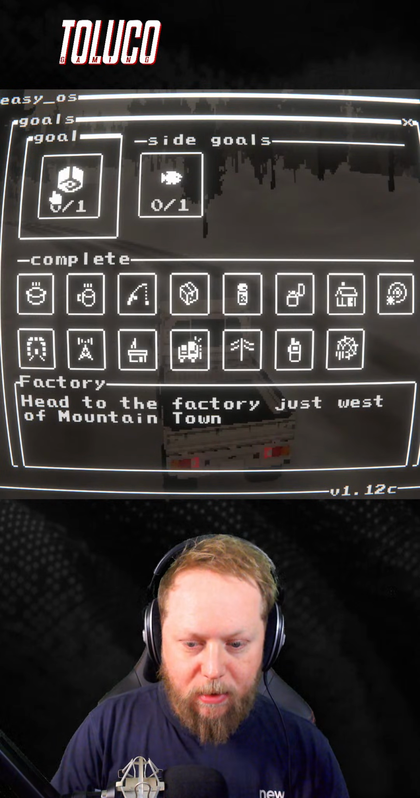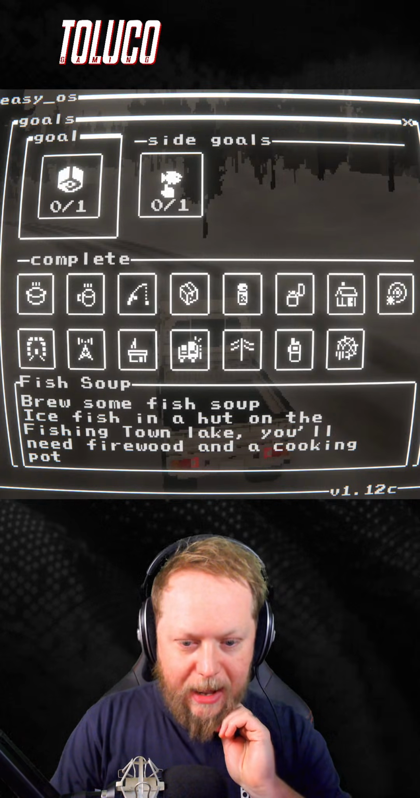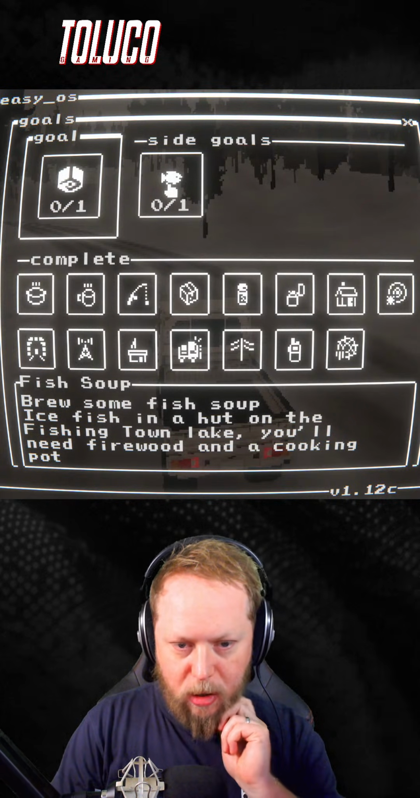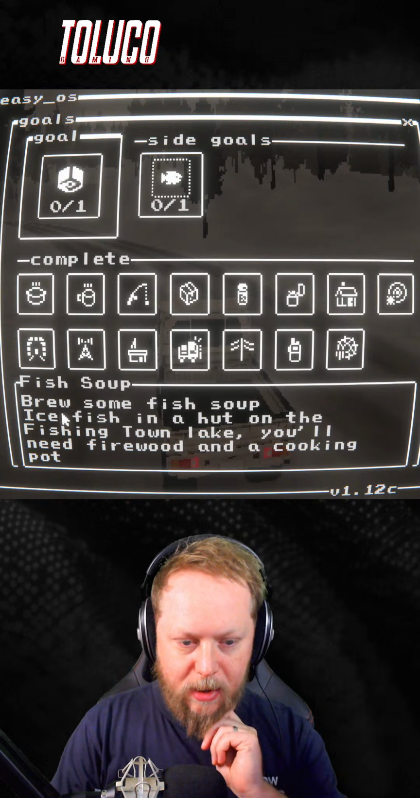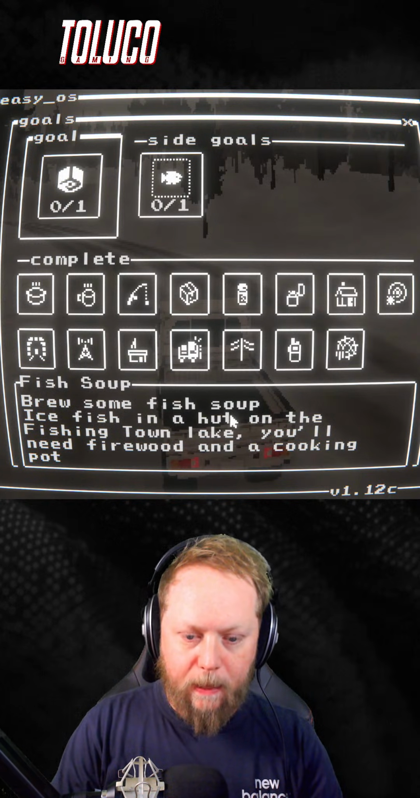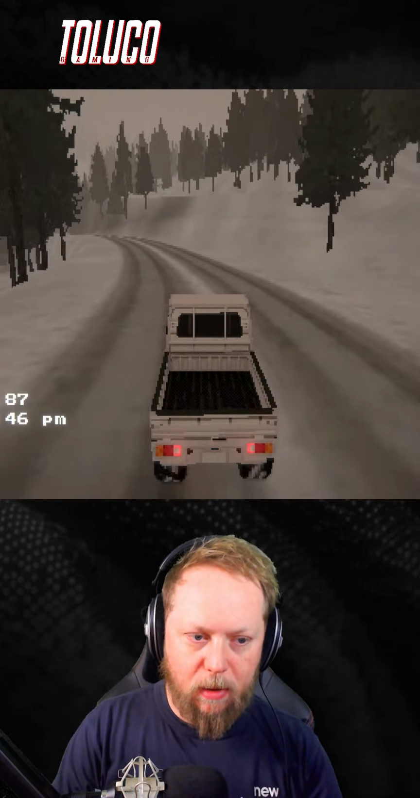So that's the mission. Head to the factory just west of the mountain town, which I don't want to do yet. Brew some fish soup. Ice fish in a hut on the fishing town lake. You'll need firewood and a cooking pot. I did that. Now I need to brew some fish soup. So I'm going to have to go and hopefully just put fish in a pot, right? I've got a cooking pot.